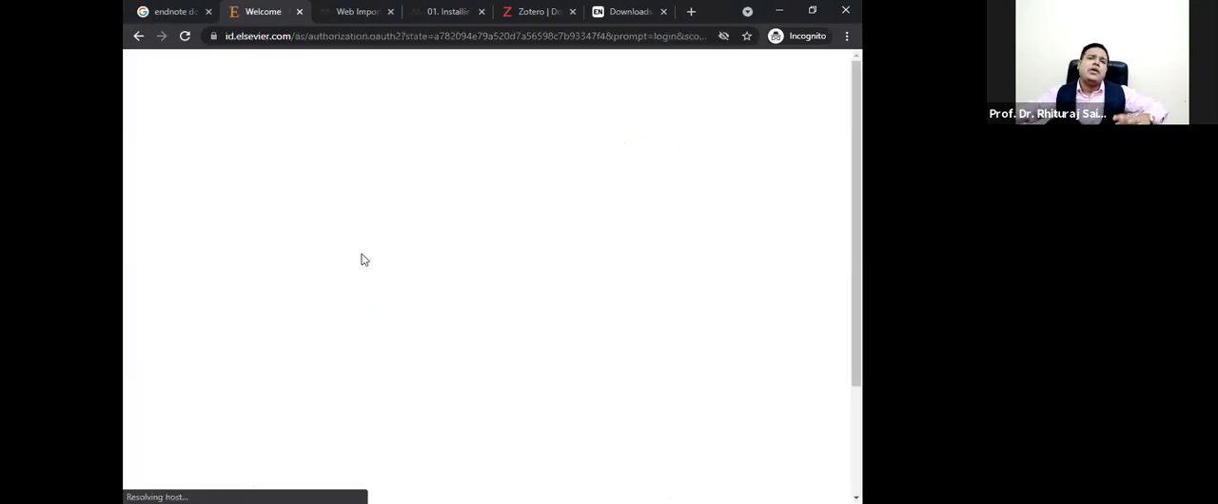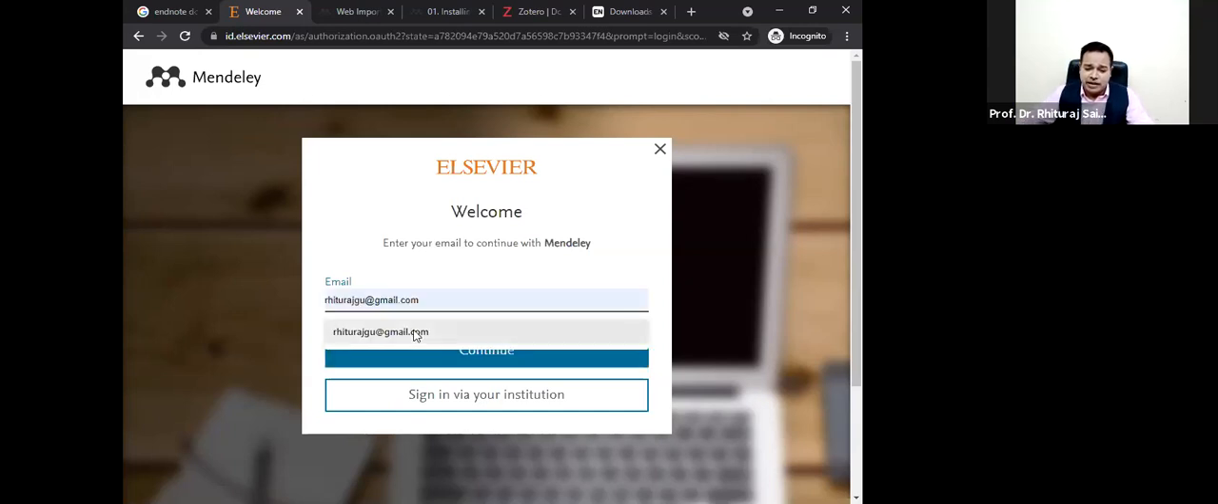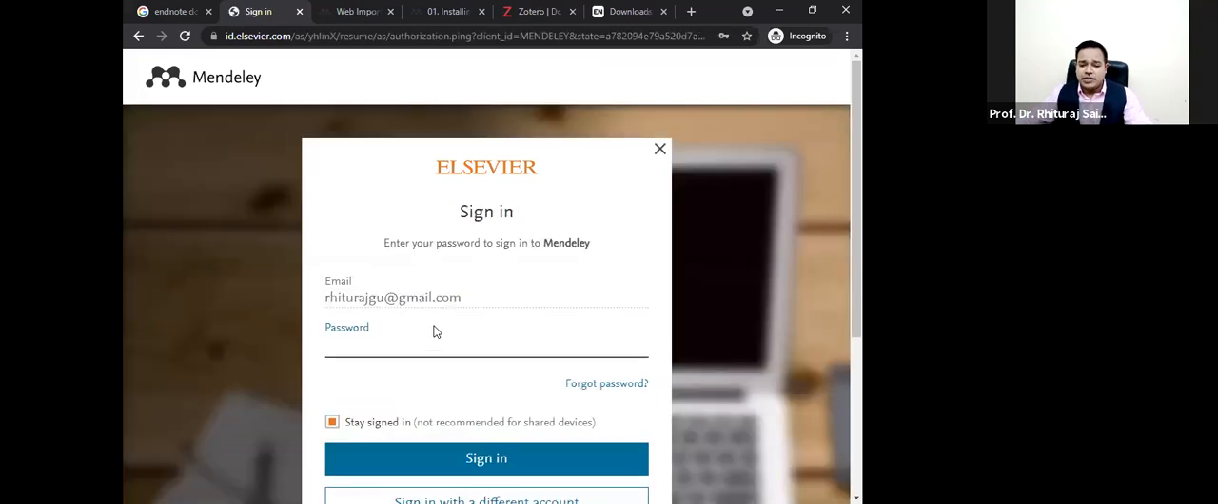Now, what is Mendeley desktop and why is it different from the web? You see that here you can sign in to the web. I am showing you the live demonstration. You can sign in and you can work from anywhere in the world. If you would like to use this account, you can access it. You need not carry your laptop, your computer, or your mobile phone. You can use it anywhere.